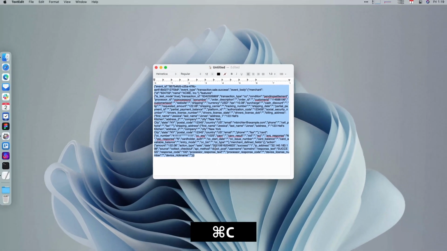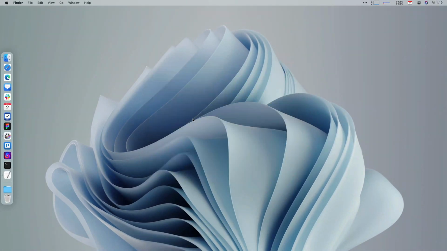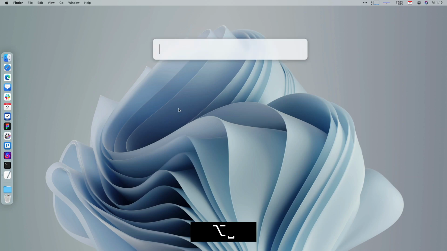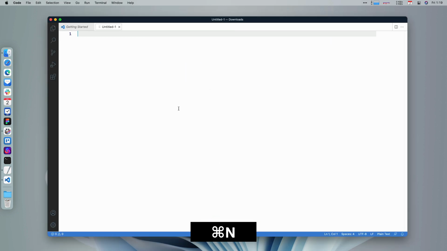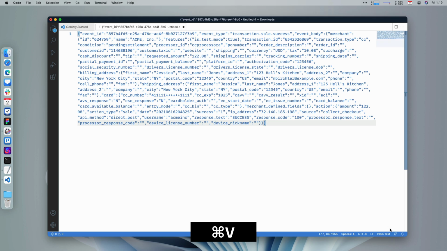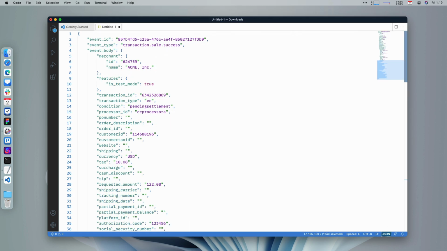So I'm going to copy it. I'm going to hide TextEdit. This would probably be like a terminal or something in real life. But okay, now what do I want to do? I want to format it. So I'm going to open Visual Studio Code. I'm going to go ahead and hit Command N to make a new document. I'm going to paste this in. I need to tell it this is a JSON file, and then I'm going to do beautify selection.